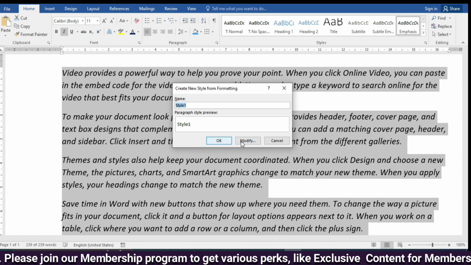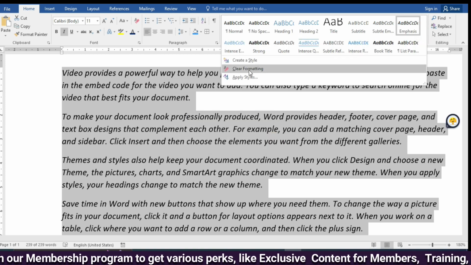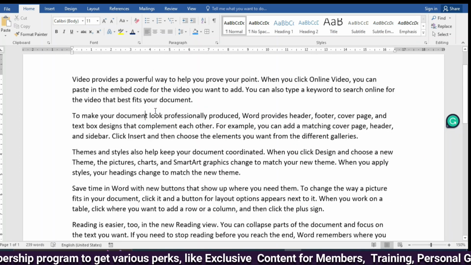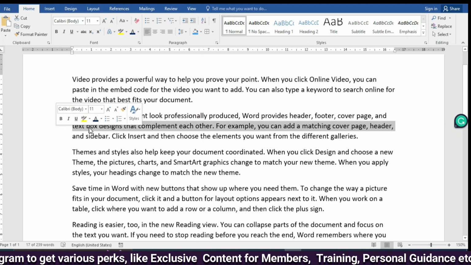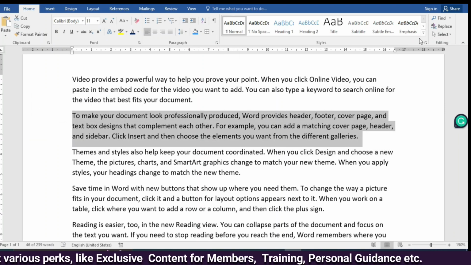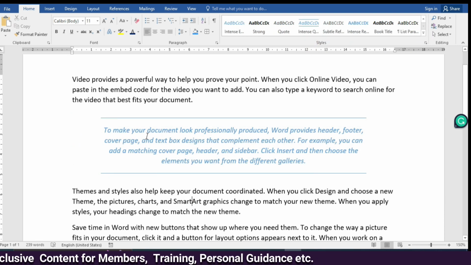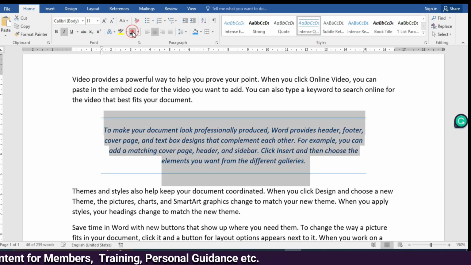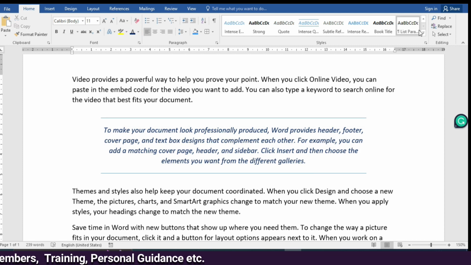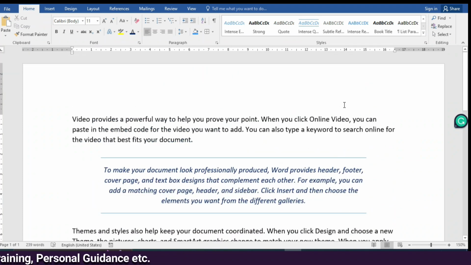You can even create a new style so that it will help you in future to apply the same style. You can make individual paragraphs also different as per the style. After applying style, you can also change the color, font, whatever you feel.